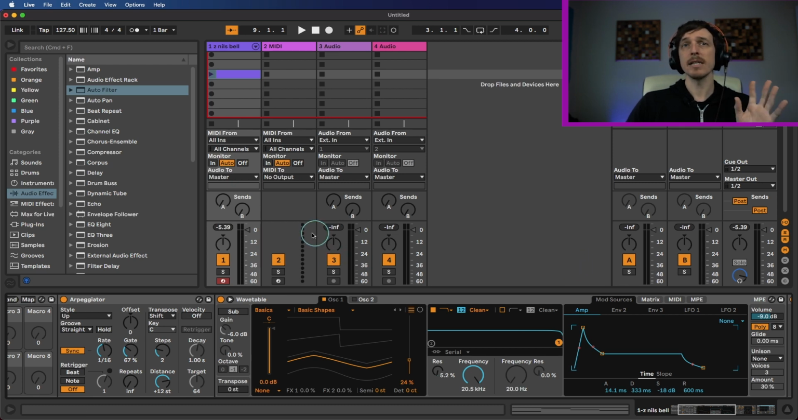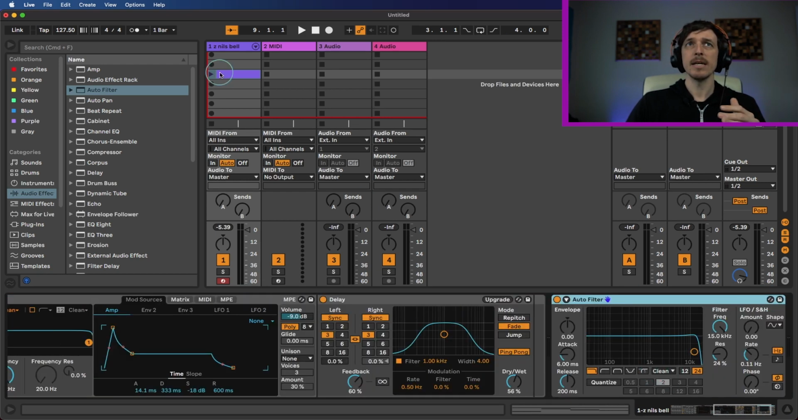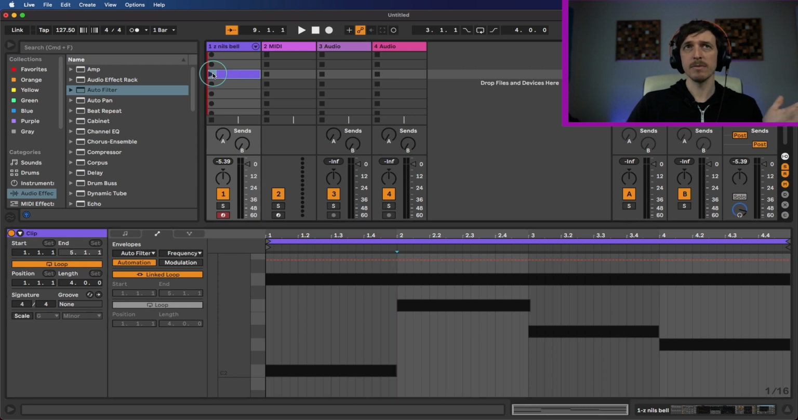To start off, I've got a little patch I made that's just an arpeggiator, plus a wavetable, plus a little bit of delay, and then an Auto Filter down here at the end. And this is what it sounds like just by itself. So that's what I'm working with.